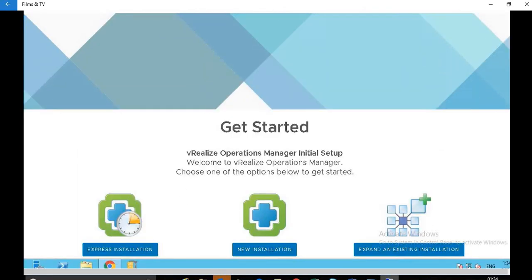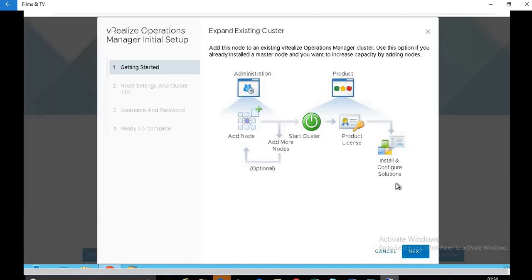Now at this Getting Started screen, choose the Expand an Existing Installation option this time. We will use this option every time we're going to add new nodes, be it remote collectors or data nodes, to scale out vROps Manager. When this option is selected, we'll be presented with the Expanding Existing Installation wizard pop-up.